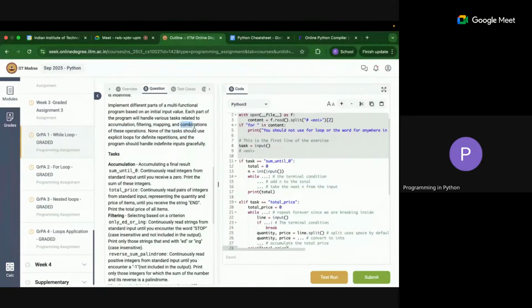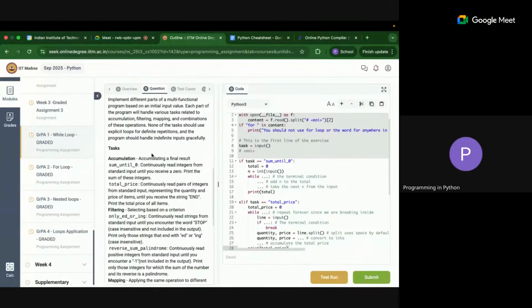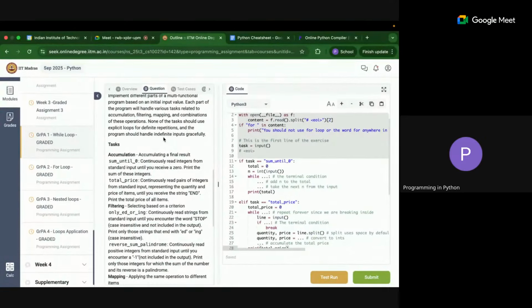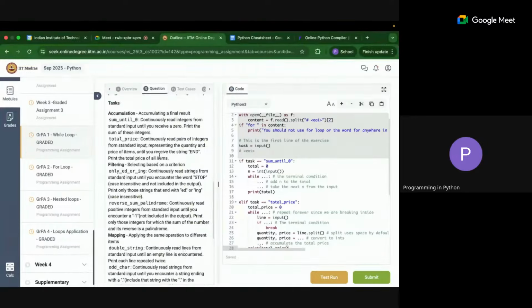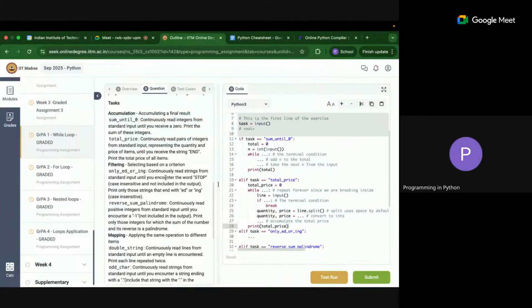Okay, and what is combination? We can combine filtering and mapping. Maybe you can take the even numbers and then square them, right? So all these tasks involve different operations. Okay, now let's see one by one. Shall we start? The first task.